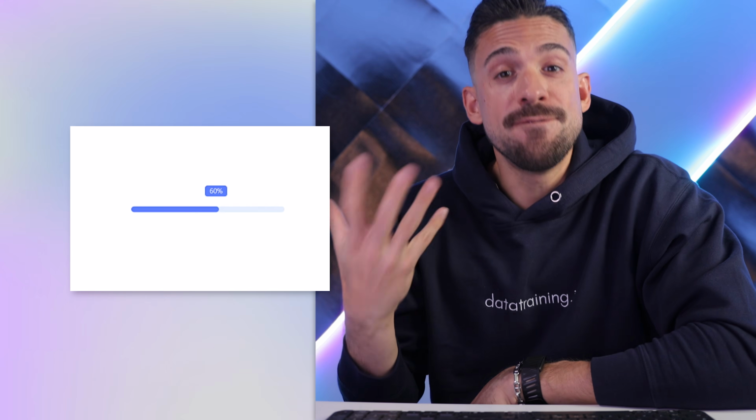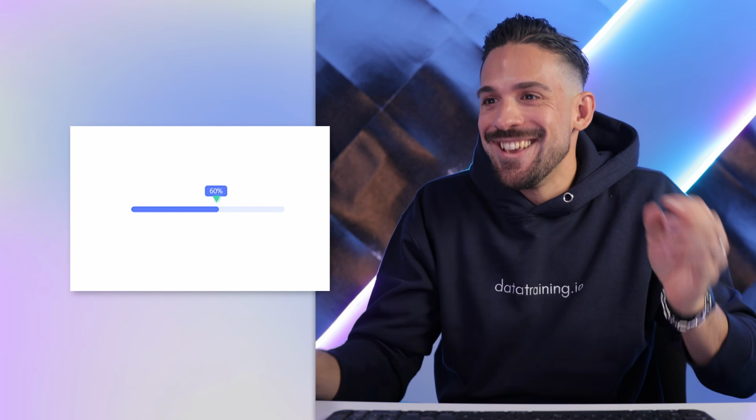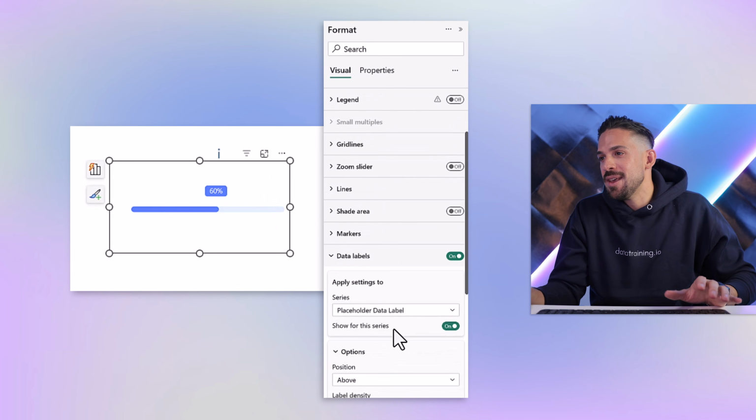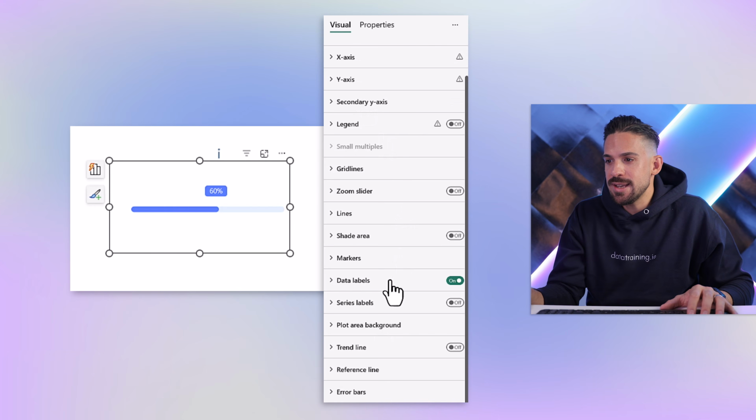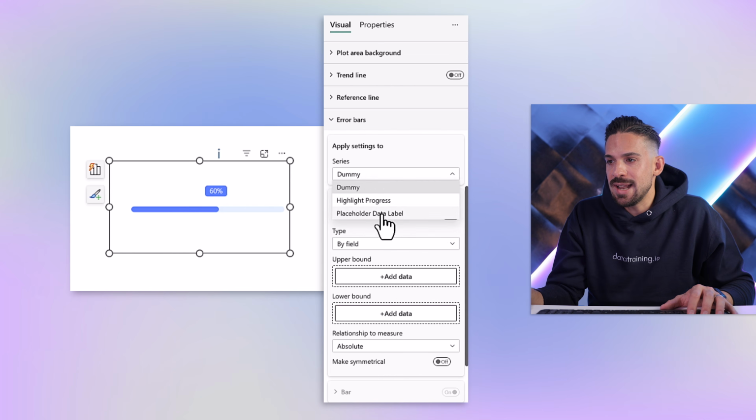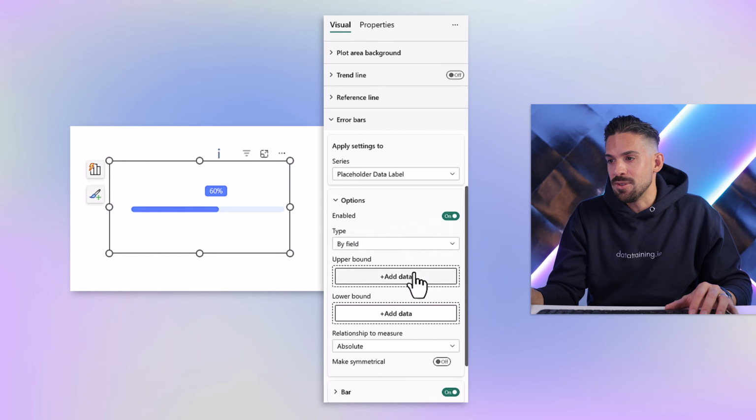Perfect. Now, the next thing that I think is the finishing touch of this progress bar is that little triangle for finishing that call out that we have there. And for that, we need error bars. Now, error bars are really multifunctional. You can use them for all different kinds of formatting tricks, and also this one. And so over here, we are going to select the placeholder data label to which we are going to add the error bars. We're going to turn them on.